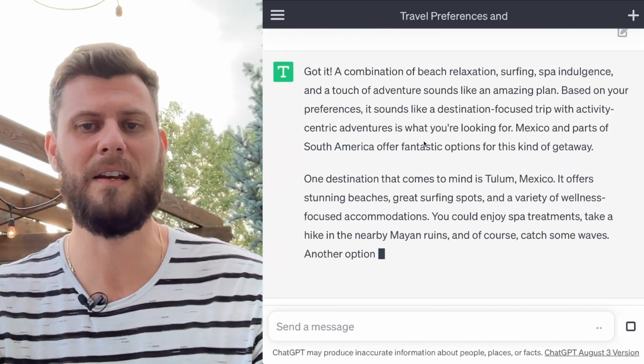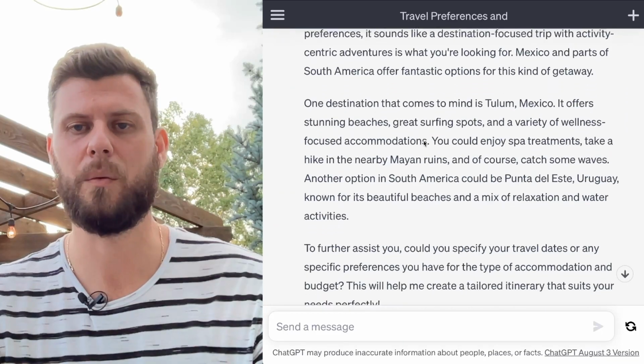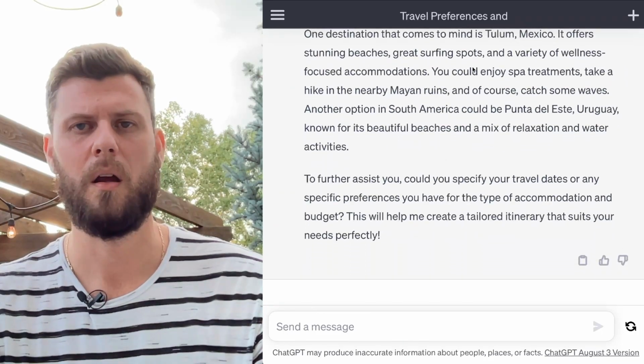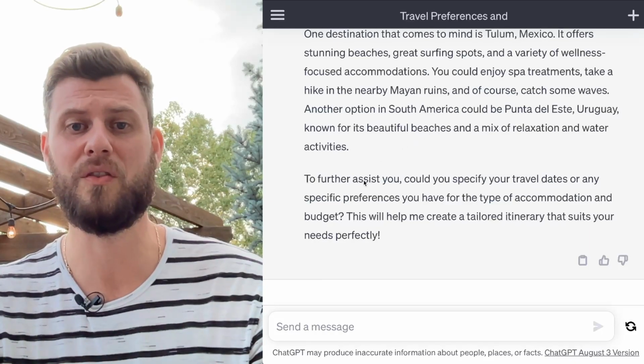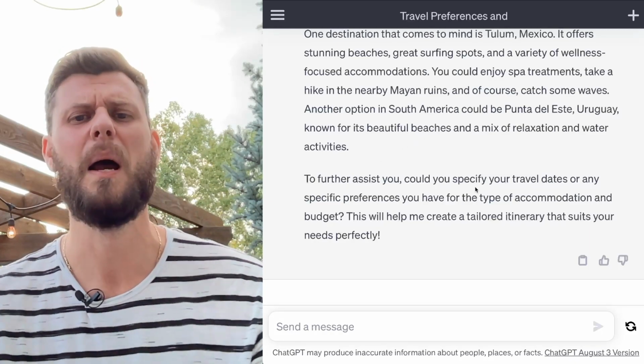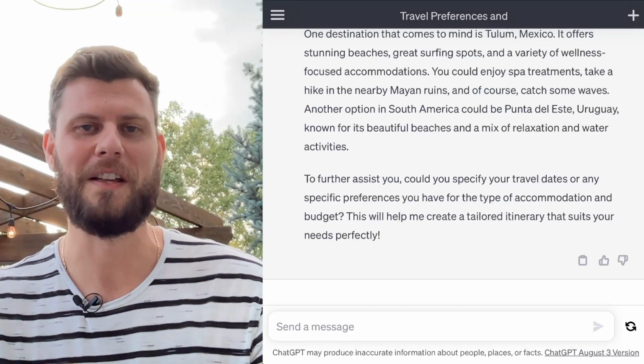So putting it in, okay, it will start to provide some recommendations and say travel dates, specific preferences. Perfect, perfect. So anyways, there you go.